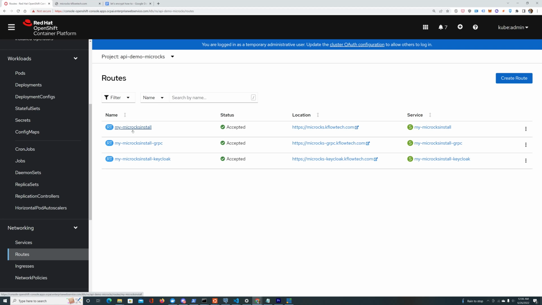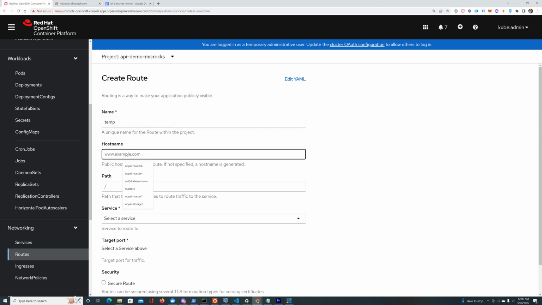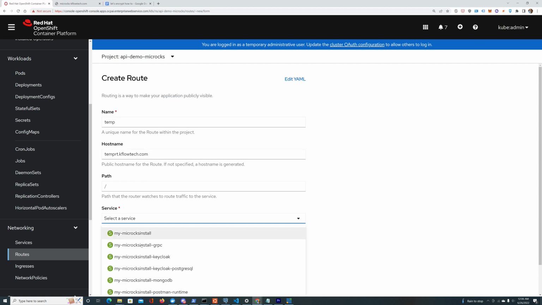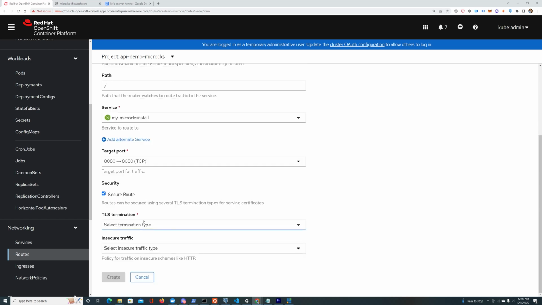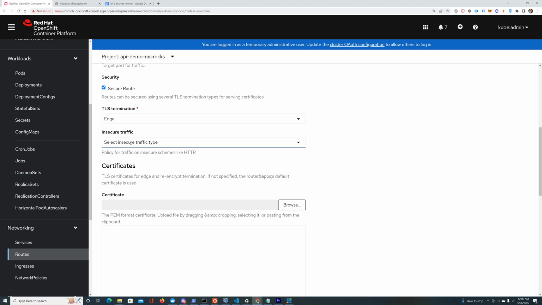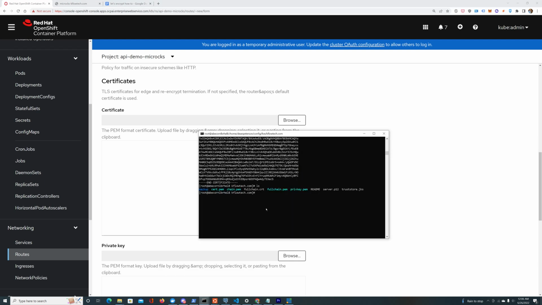So to get our certificates correctly inserted into these routes, let's go ahead and create a temporary dummy route. So temp, and we're going to call it temproute.kflowtech.com. We're going to just pick any one of these service names and ports. We're going to say this is a secure route with edge termination. We're going to force a redirect. And then let's take a look at what Let's Encrypt outputs here.